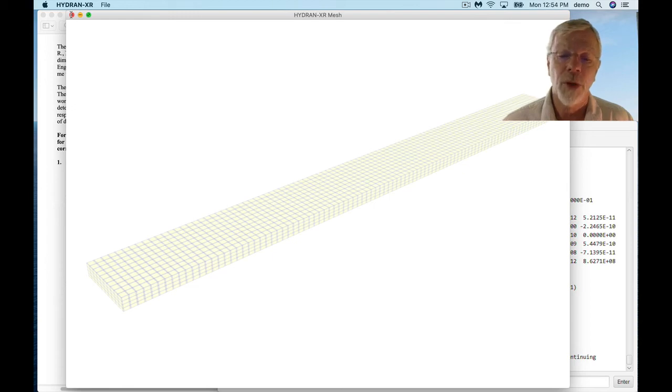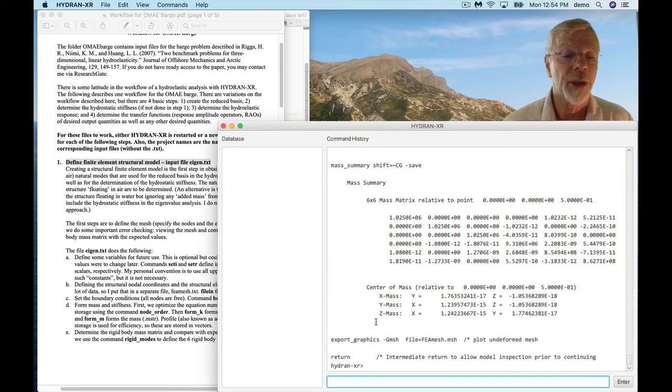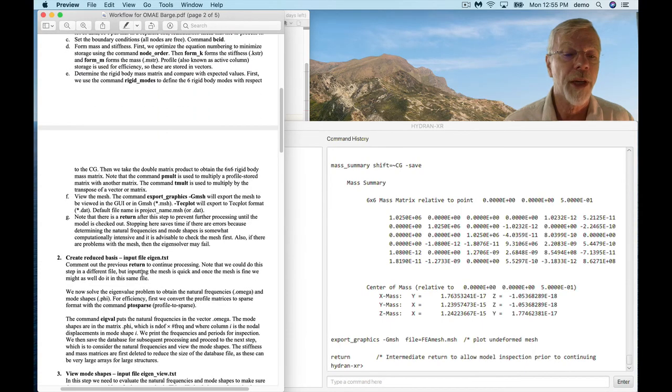So the next step, of course, is to calculate the normal modes and natural frequencies in order to create our reduced basis. So that will be in the next video.